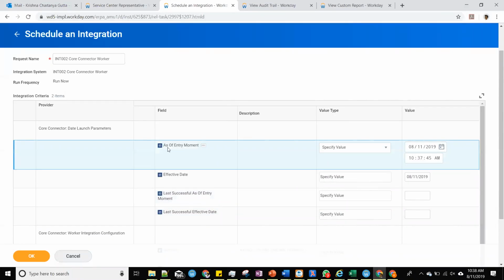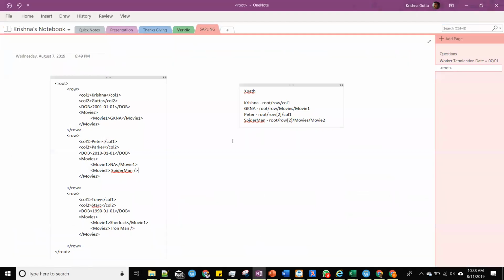So what are these four fields? The as of entry moment is nothing but the current entry moment, usually. You always have two fields on your core connector, or anything in Workday. One is entry date and time. The other one is effective date.